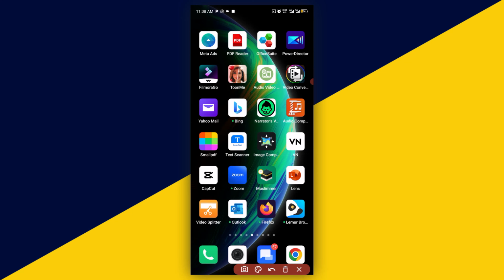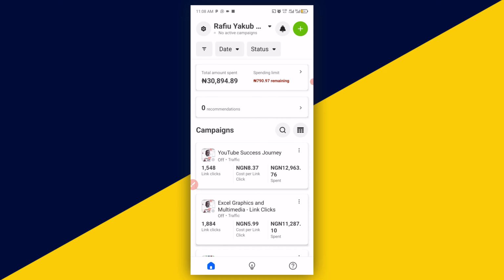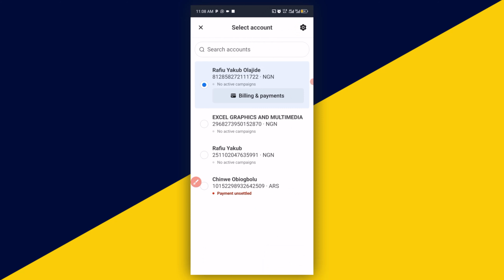So the very first thing you need to do is to open up your Facebook ad app. So I'm going to click on my Facebook ad app right here. Then, having opened up your Facebook ad, the next thing you need to do is to simply click on the settings icon. Then it takes you right here.